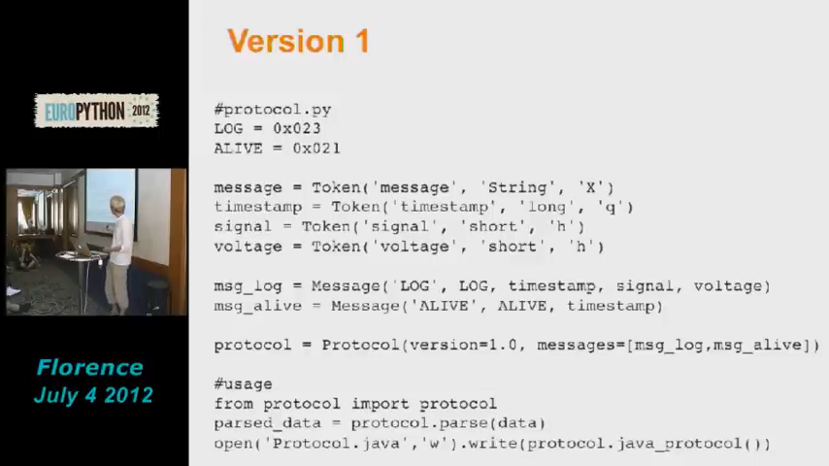So we create a new protocol by saying I want a protocol. It should call itself version this, and then list the messages it should be able to parse. This works. The way you use it is you import it, and then you just ask it to parse this data I have. And to create the Java source, you get the protocol, and you ask it to create Java source. And it gives you a string back, which you write out. This worked.